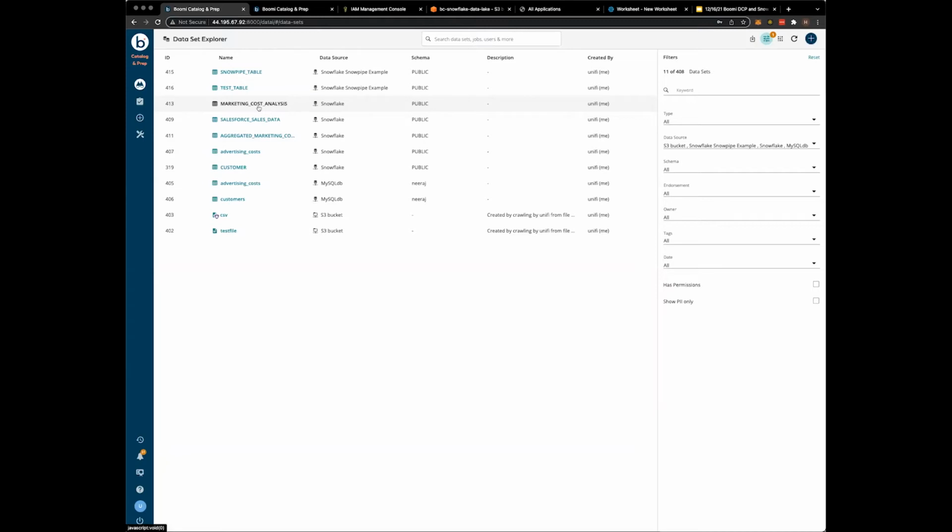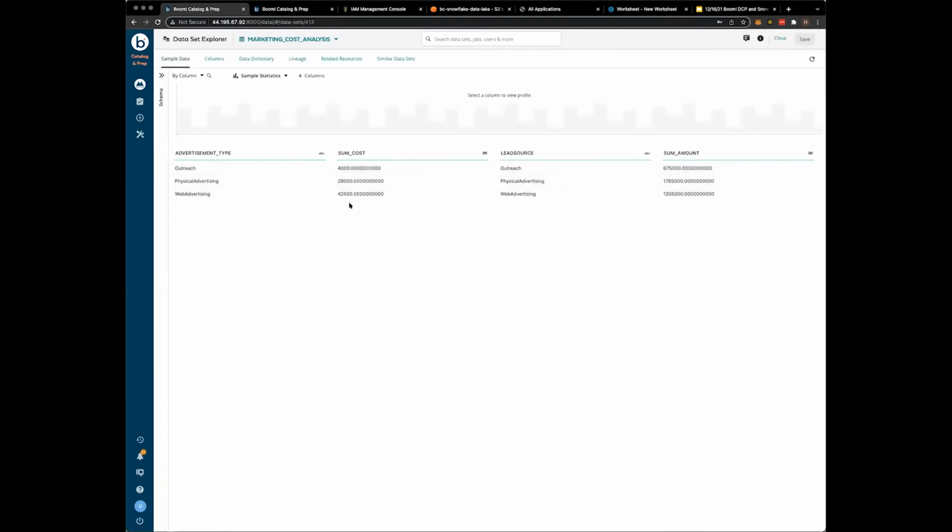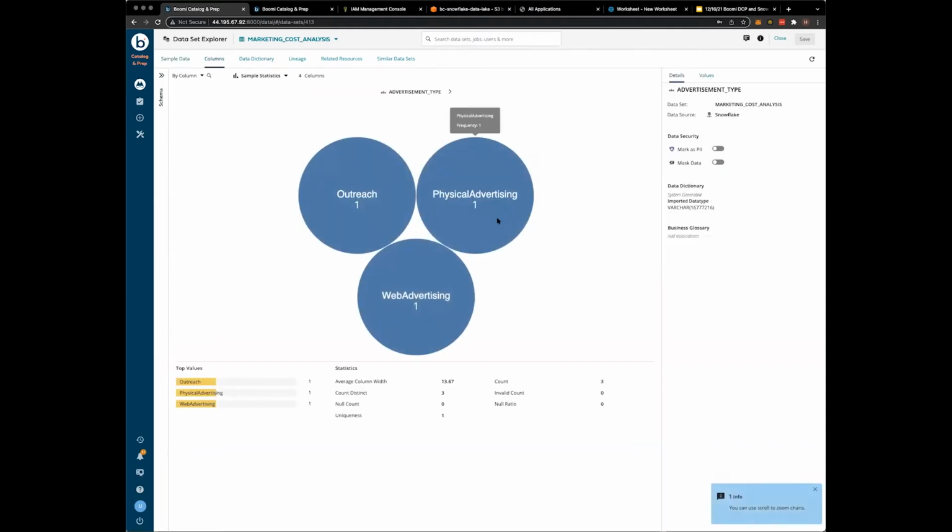So if we were to click on our marketing cost analysis table, we can see we've only got 3 rows here. Of course, if we were to click on a table with more data, it would show a lot more data. The reason we've only got 3 rows is because this is actually aggregated data that we created with DCP. And if you surf around up here, you can see some different examples about the columns. And this is just going to give you statistics.